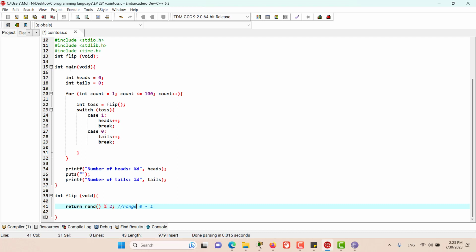As you can see here in the main function, we have declared these two variables, heads and tails, to be able to calculate the number of heads and the number of tails, because we want to flip the coin 100 times, and we will flip the coin 100 times using this for loop. Count starts from 1, it will go until 100, and it will be incremented one step at a time.